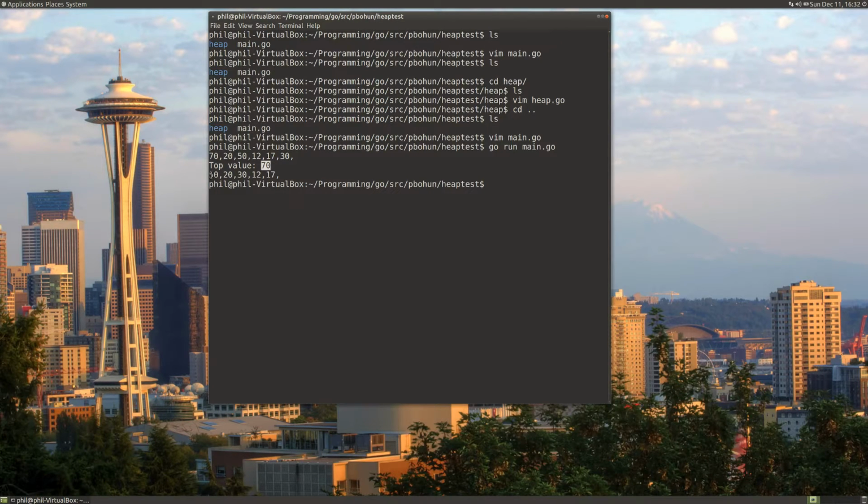And then we removed the top value, so now we get a tree where 50 is at the top, so that's good because the next highest value is 50. And the children of 50 are 20 and 30, that's good. And so the children of 20 are 12 and 17, and that looks pretty good.